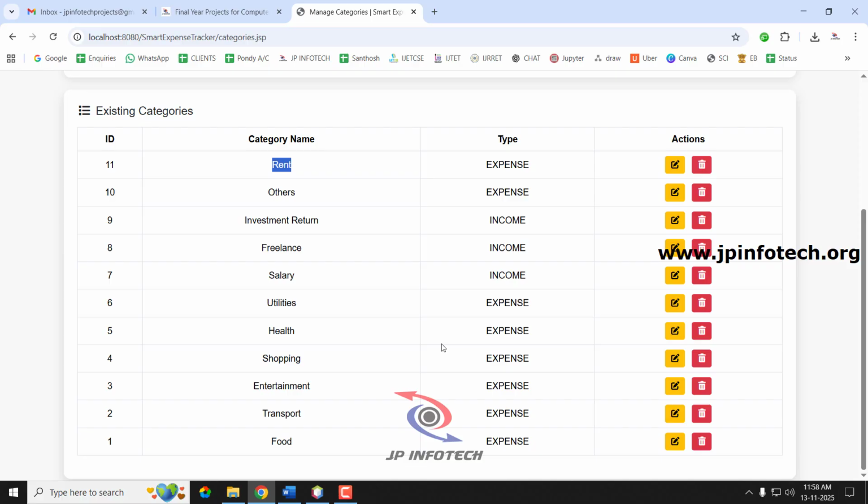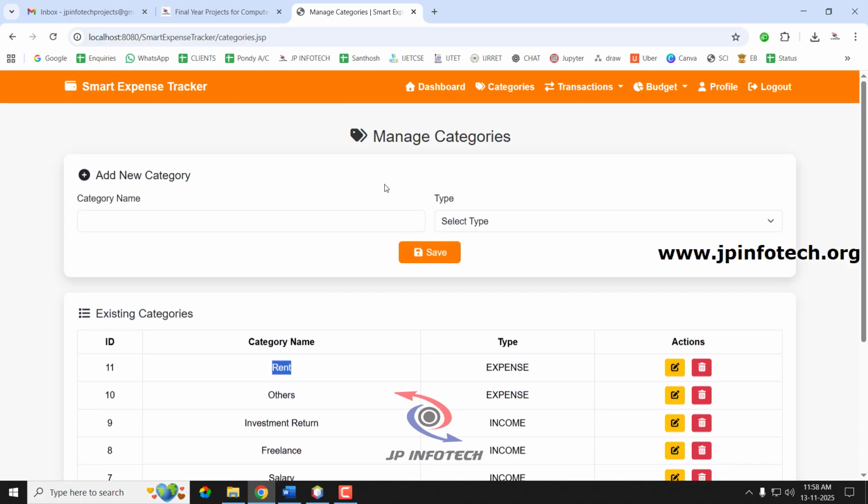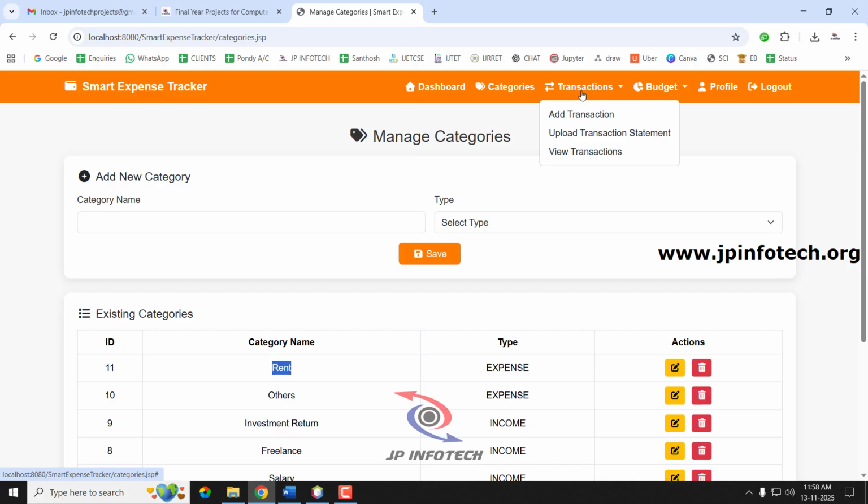So in this way you can manage the categories. This is not limited to any particular number. You can create any number of categories and you can edit and delete them as per your requirement. So now let us go to the transactions part. In the transaction part, you can see three submenus: add transaction, upload transaction statement, view transactions. So now let us see all those things one by one.